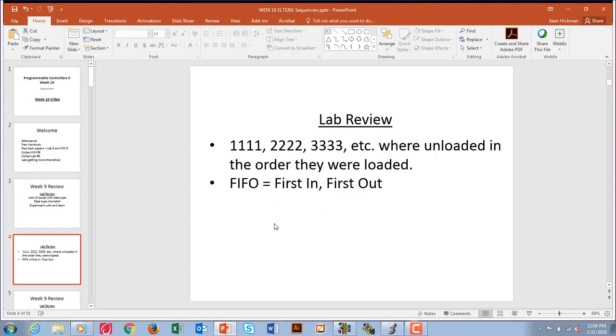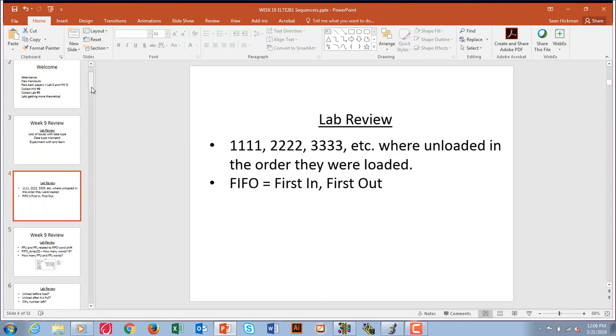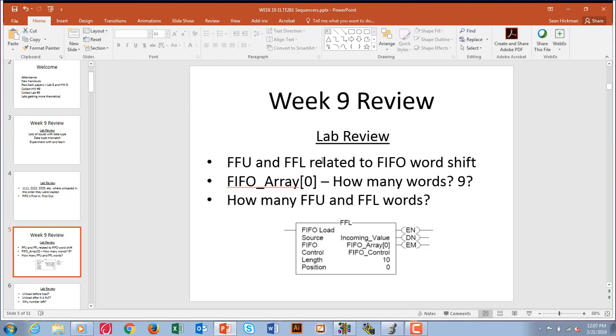So for the lab review, we took 1, 1, 1, 2, 2, 2, 3, 3, 3. These were numbers that were already predetermined, and they were loaded and unloaded into a FIFO, first in, first out. We're going to really examine this to be sure that you understood how it went. You're supposed to be watching the data stream when this was working. So on the lab review, the FIFO load and unload are the FIFO word shift.